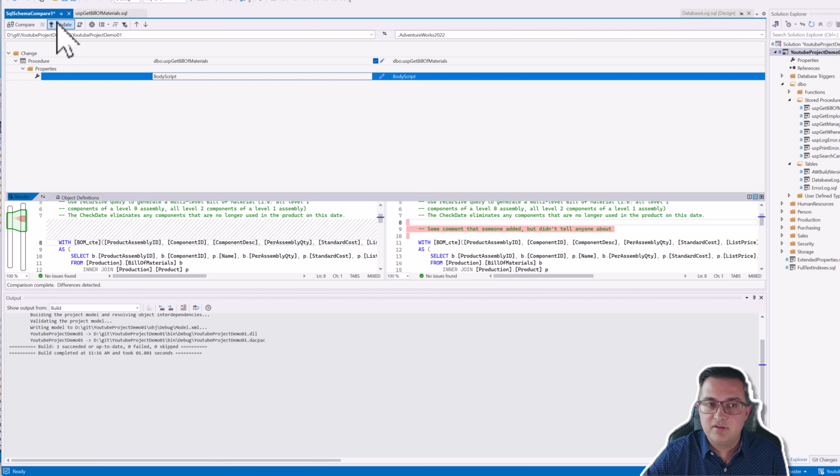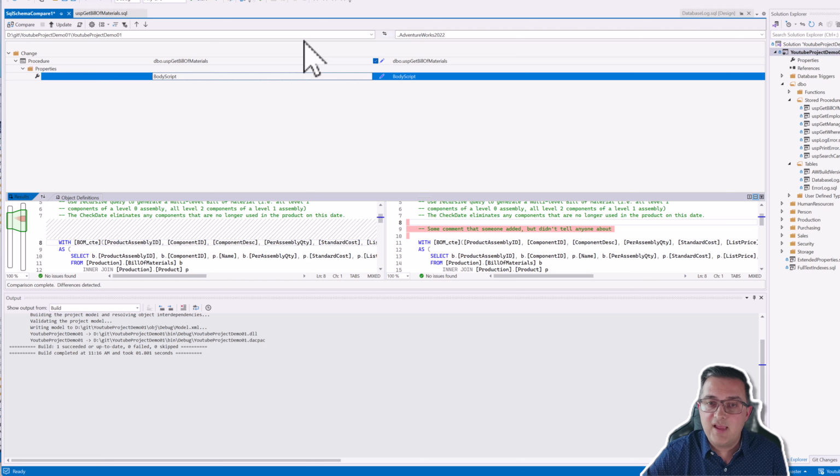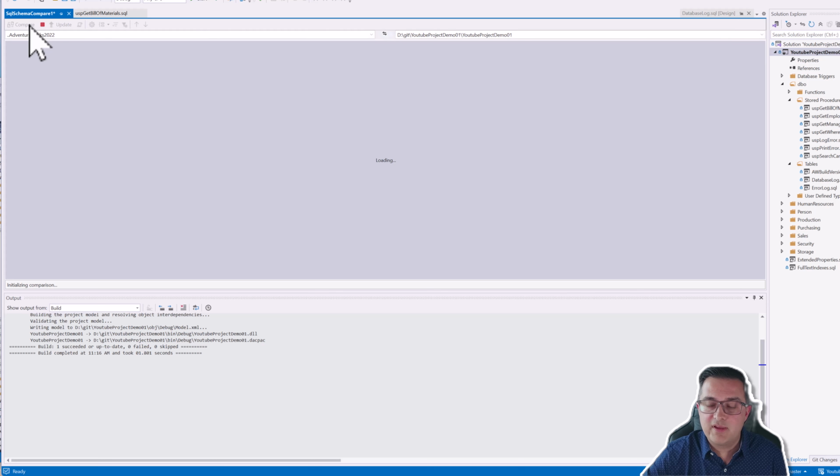So we can just click on the update button. And what is the update? Are you sure you want to update the target? Actually, I don't. So this is where the left is the source and the right is the target. So I actually want to switch these. So by just switching those, now when I update, I'll run that compare one more time.